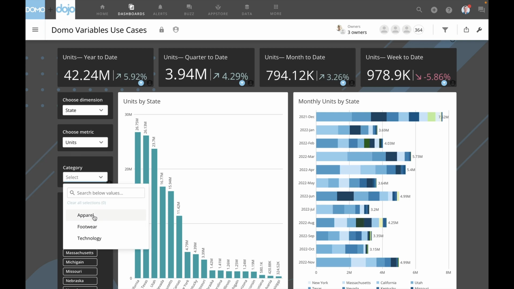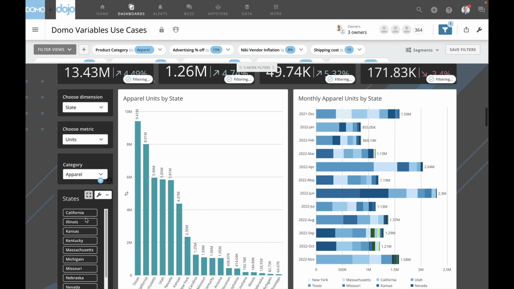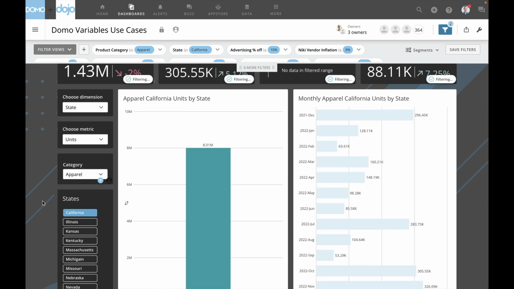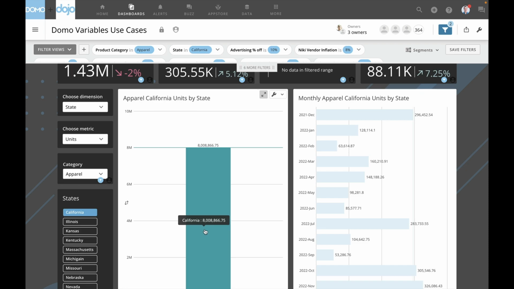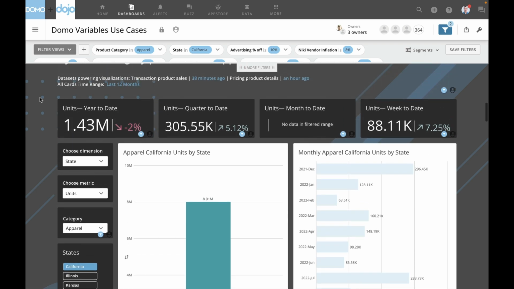And then I'd select apparel as my category variable. And then I can filter this down to California. And when I make those selections, I can see them visualized in the bar chart. I can also see the monthly breakdown here in this horizontal bar. And there's even to-date summaries at the top by year, quarter, month, and week.